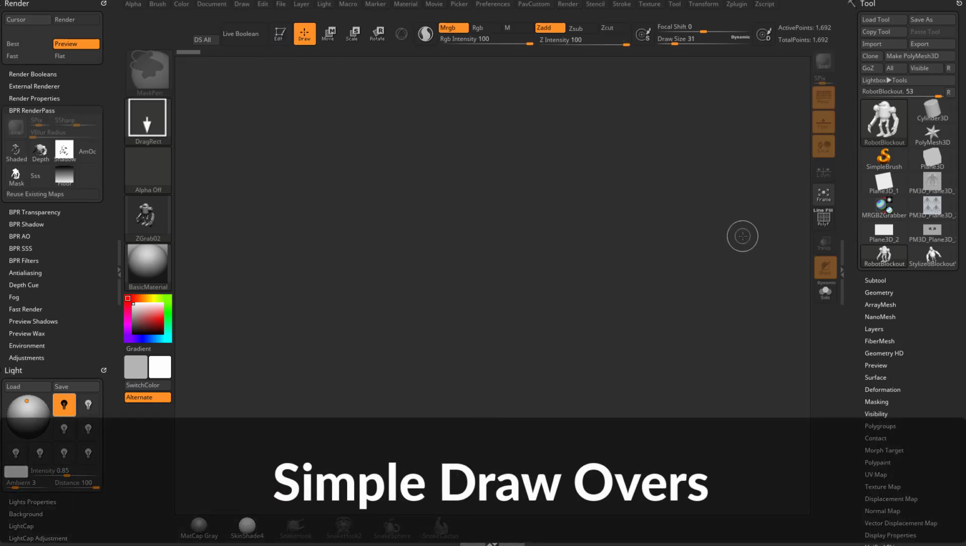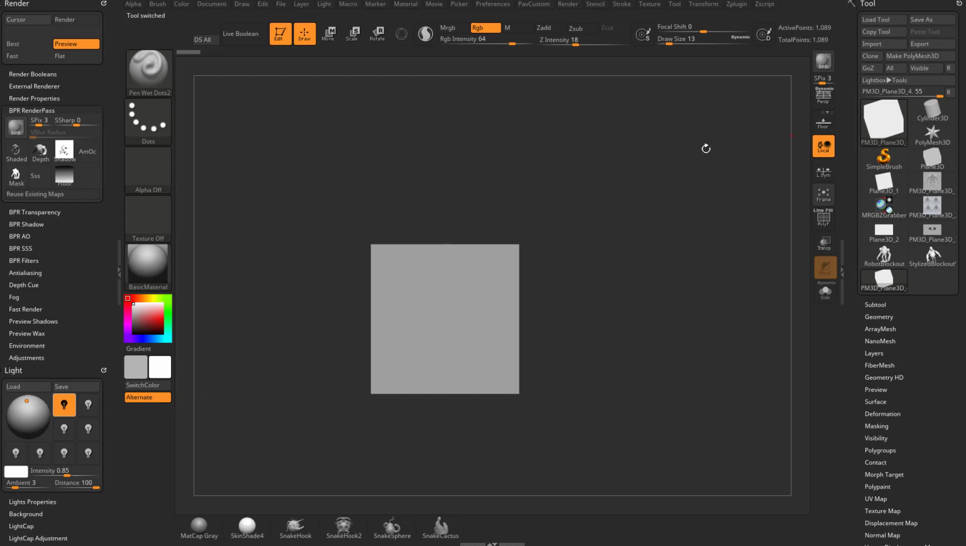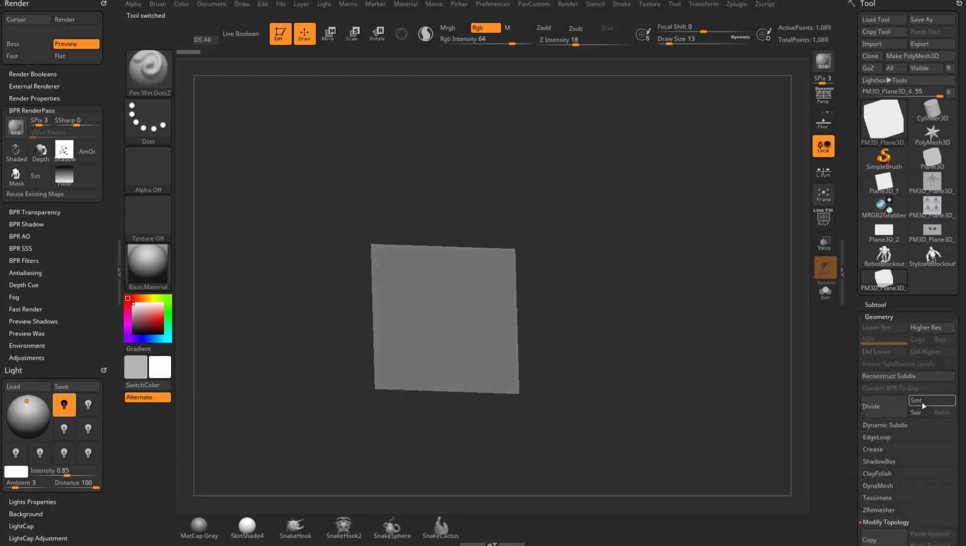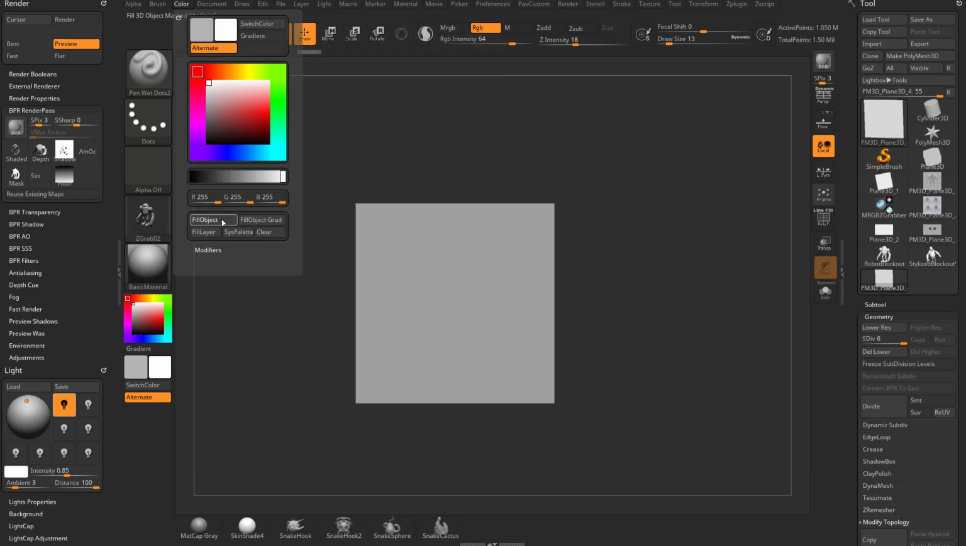We're going to go out of edit mode, just hit Control N. Again, we'll just grab a plane 3D, go into edit mode, make polymesh 3D, turn off our floor, geometry, smooth modifier off, divide this up. Grab that texture. You can do a color fill.